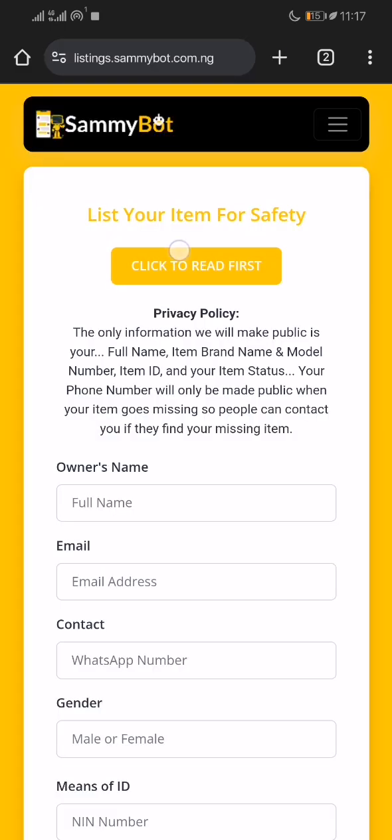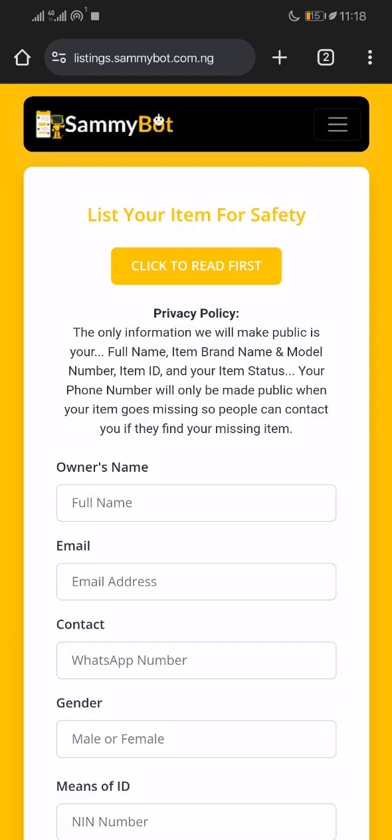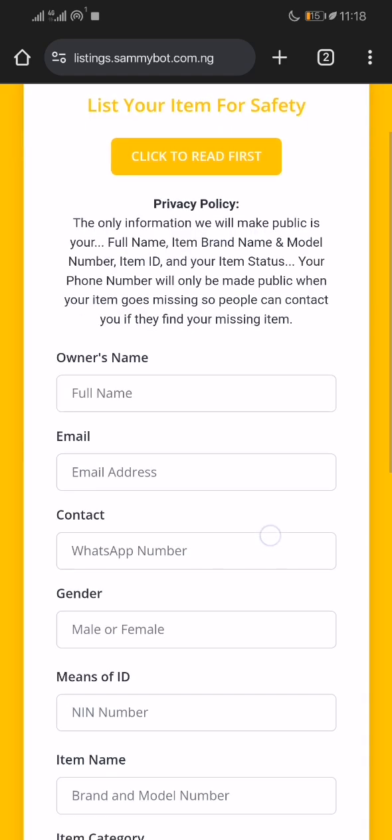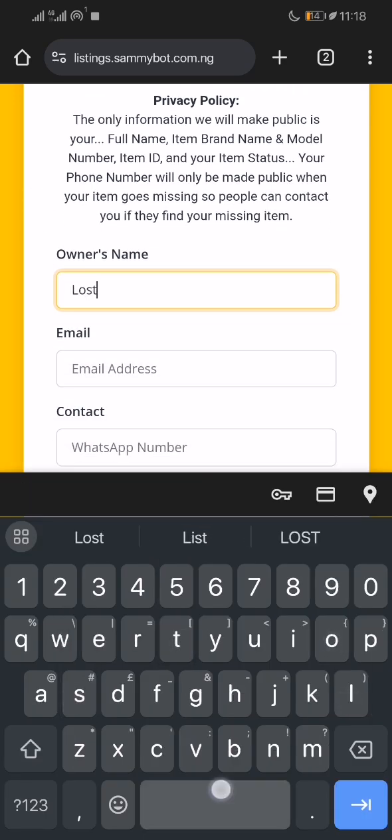and if you click on this warning, you can see it says input lost and found as the owner name if the item you are about to list was found as a missing item. Do not attempt to list or claim ownership of an item that does not belong to you, as it is a crime and you'll be prosecuted if found guilty. So you know that item does not belong to you, but you found it and you wish to return it. So in the owner's name, instead of putting your full name, just put lost and found.